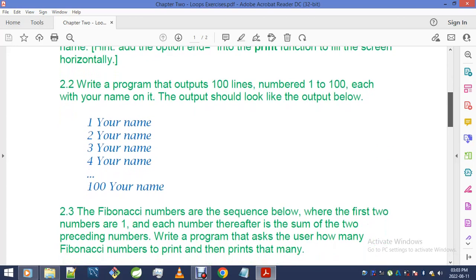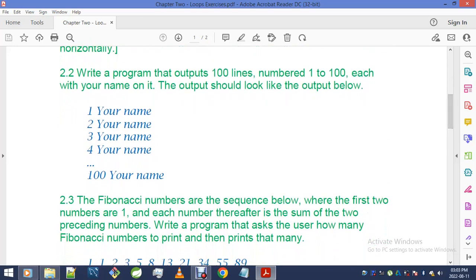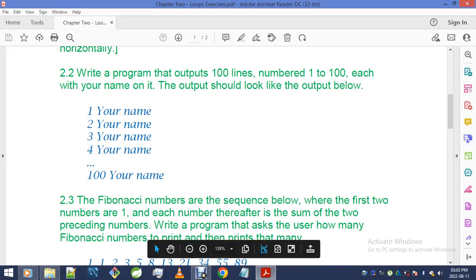Okay, let's see. This is the problem on hand, exercise number 2.2. I've got to write a program that outputs 100 lines numbered 1 to 100, each with your name on it. Okay, so the output should look like the output below. So it's gonna be 1 Luandile Kanyile, 2 Luandile Kanyile, 3 Luandile Kanyile, so on and so forth.